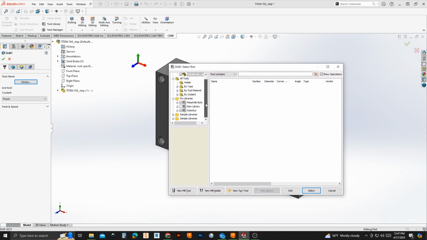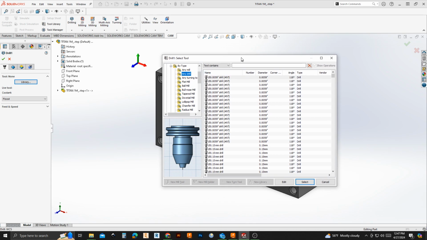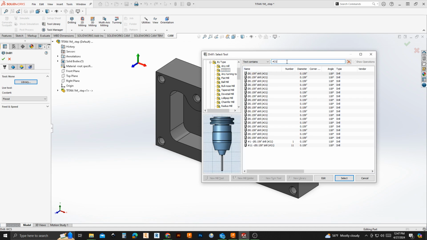And you might have a robotics toolpath. If not, you can just go into all tools, and you can go into by type, and I'm drilling, so I'm going to find the drills, any drill, and our drills have changed. Now, for our holes here, let's just say we want to do a number 21 drill bit. We'll just type in number 21.